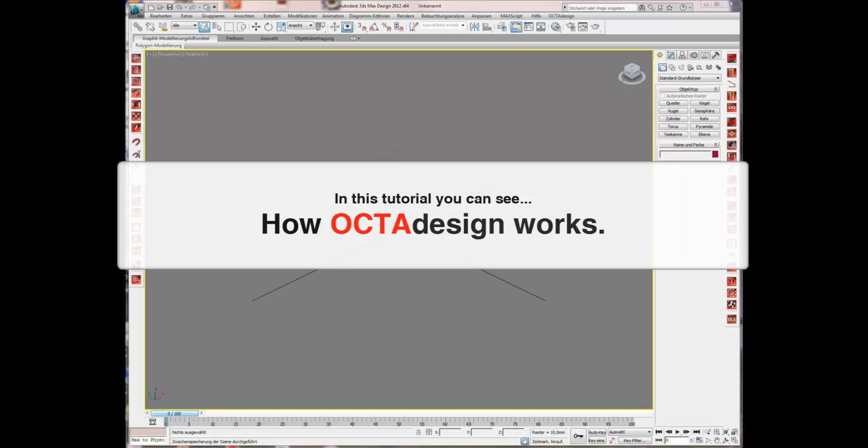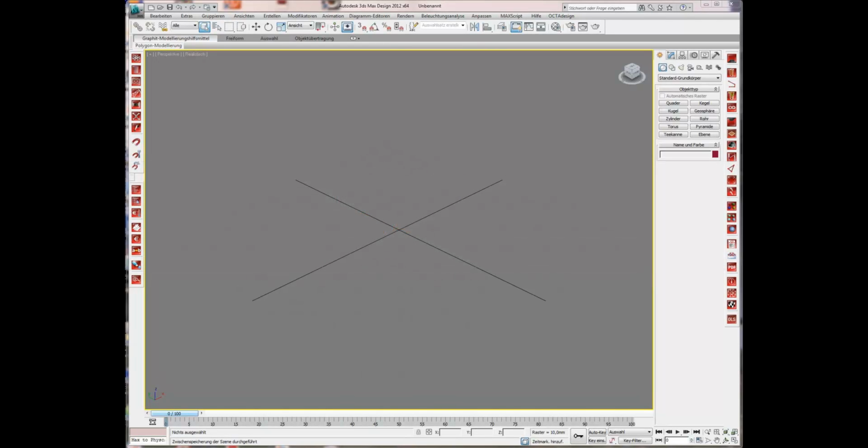In the next 10 to 15 minutes I will show you how Octadesign works, and I will also give you some basic information. First of all, Octadesign is based on 3D Studio Max, always the latest version, and it's available in 32 and 64 bits. To design a new project you have basically all the functionalities of 3D Studio Max, and additionally also the red buttons on the left and on the right side of Octadesign.